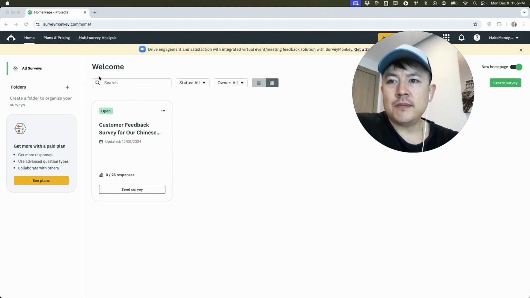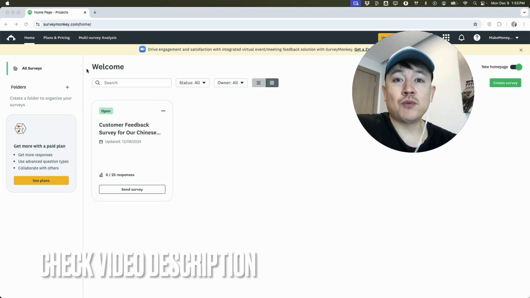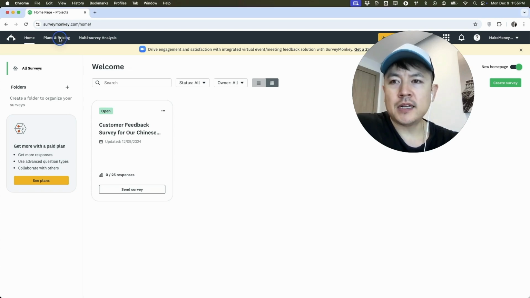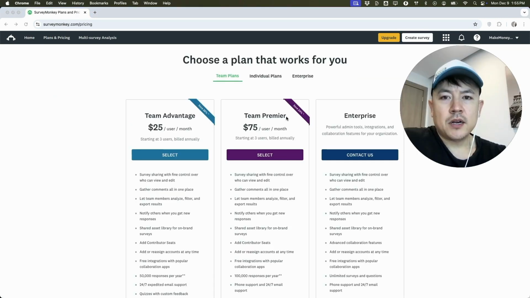So I've already logged into my SurveyMonkey test account. This is a free account. Check my video description. I'll try to leave all the written information there. So once you've logged into your free SurveyMonkey account, in order to find the most recent pricing, you want to click up here on the top left, Plans and Pricing. Okay, so here is where you can see what the pricing difference is for SurveyMonkey.